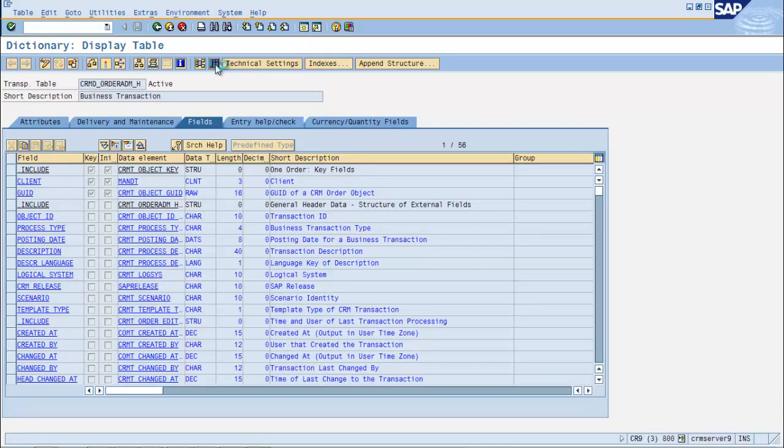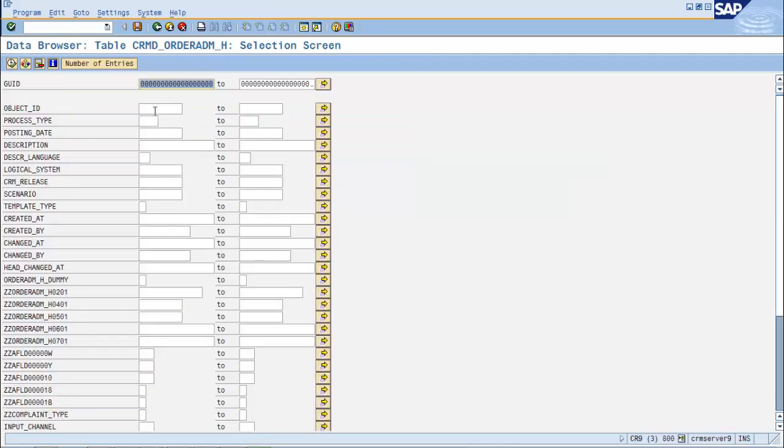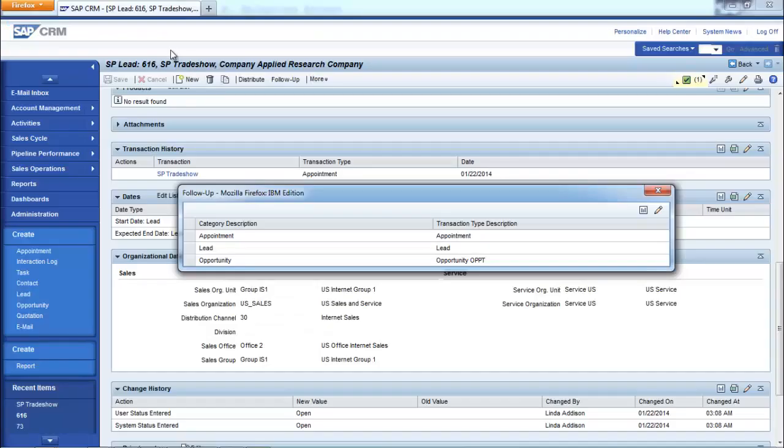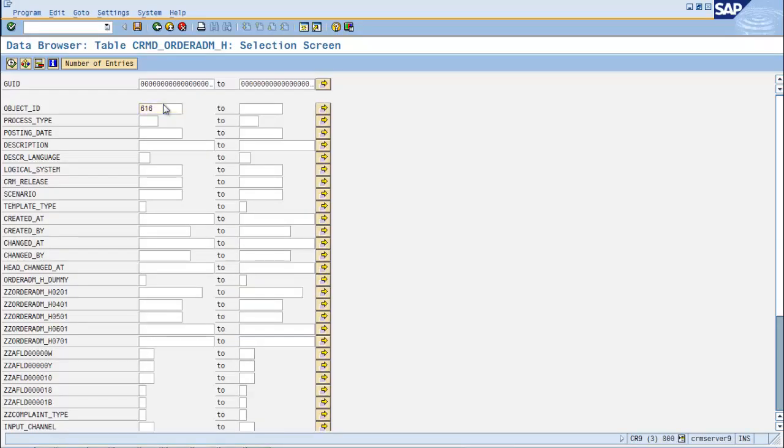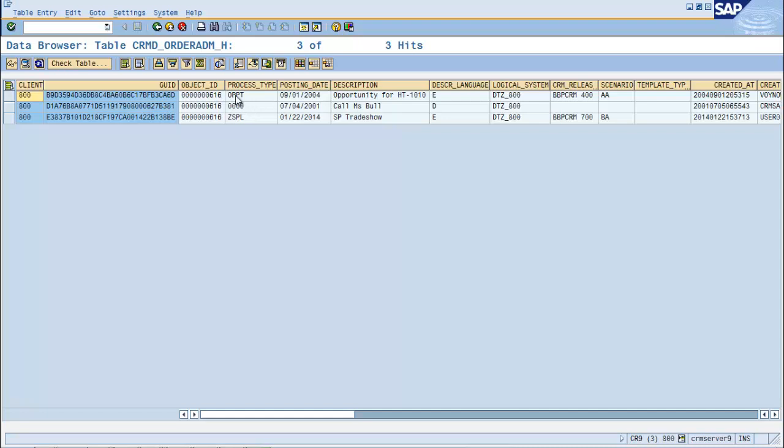I will give the object ID and try to find out the transaction type. So you see my transaction type number is 616. If I select 616 and click on execute, I can see three kinds of transactions that have been created: one is OPPT, one is 0000, and one is ZSPL. From the description you can find out which transaction type we are looking for. So we are looking for ZSPL because our description is SP trade show. So this is our process type.